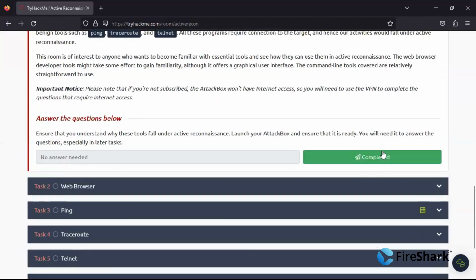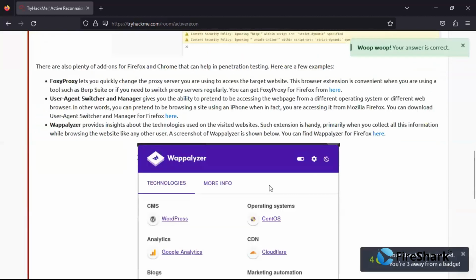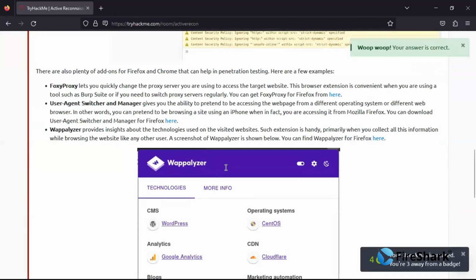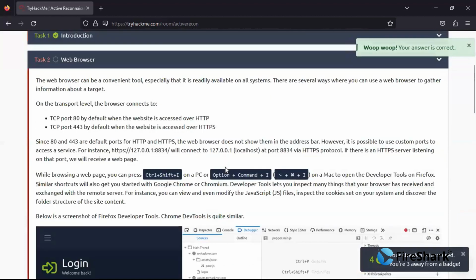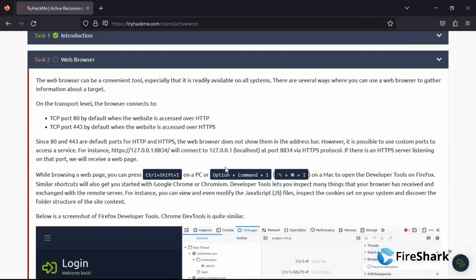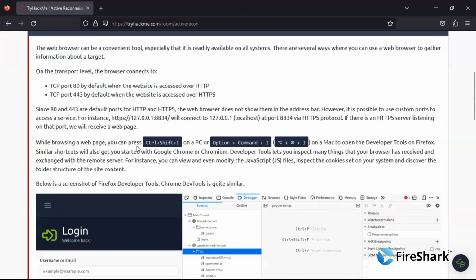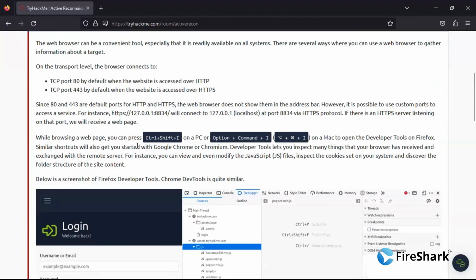So, the web browser. A web browser can be used to obtain information about a target in a range of methods. On the transport level, the browser connects to TCP port 80 by default when the website is accessed by HTTP, and TCP port 443 by default when the website is accessed over HTTPS. Because 80 and 443 are the HTTP and HTTPS default ports, the web browser does not display them in the address bar. However, custom ports can be used to access our service.